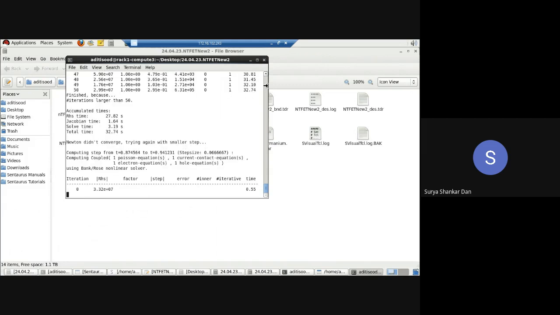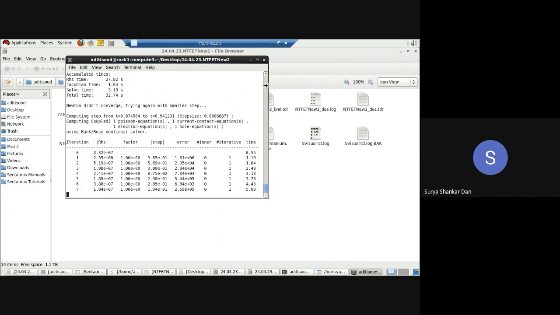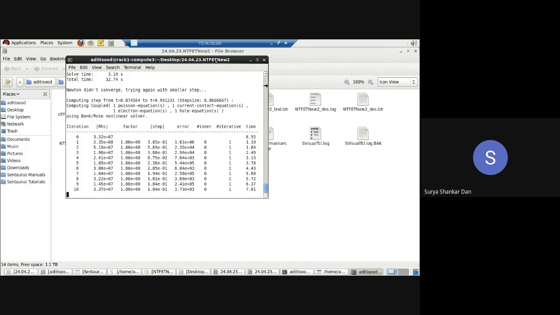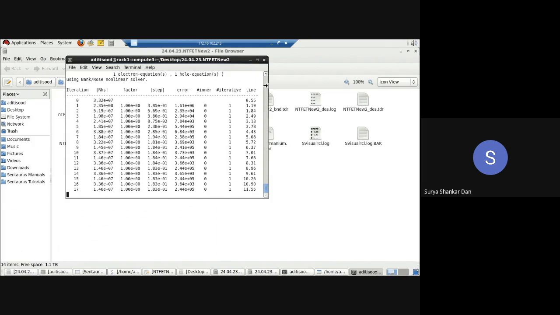Even more accurate than NEGF is Monte Carlo, MC. During my PhD, I had worked on it. Look, here it is mentioned: Newton didn't converge, trying again with the smaller step. Newton didn't converge means Newton-Raphson didn't converge. So when it is not converging, it will take a smaller step size and carry out the simulations. Once this Newton-Raphson goes on, the other option is NEGF, non-equilibrium Green's function, as I said.